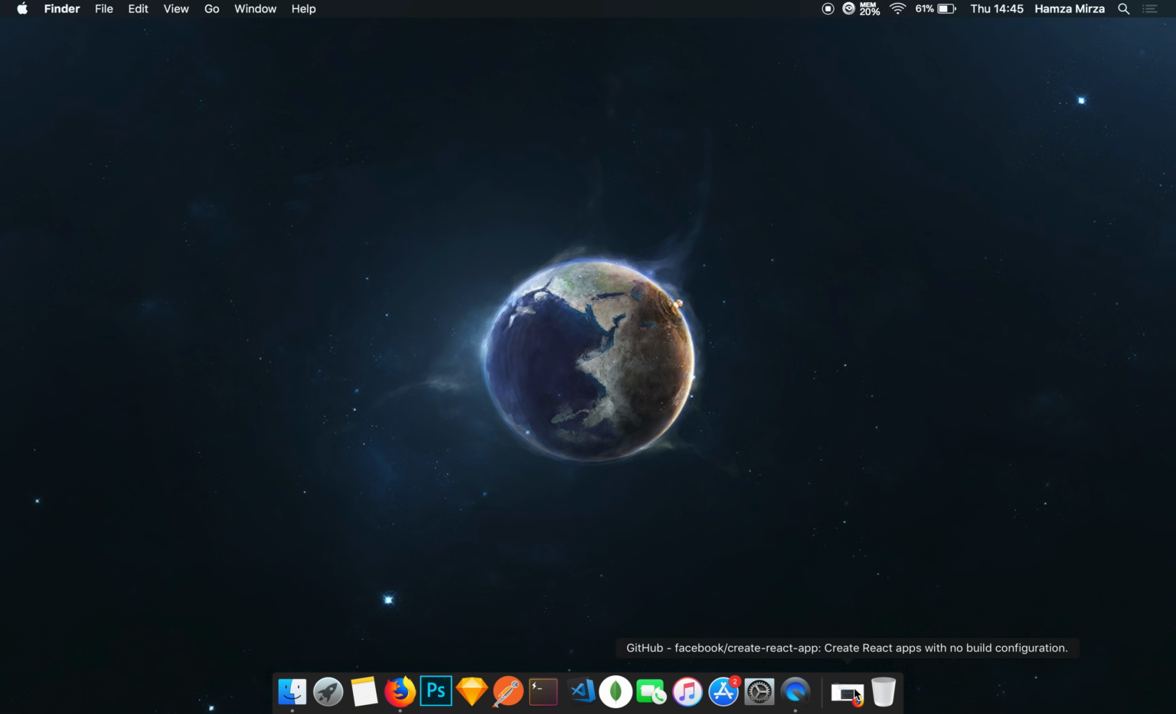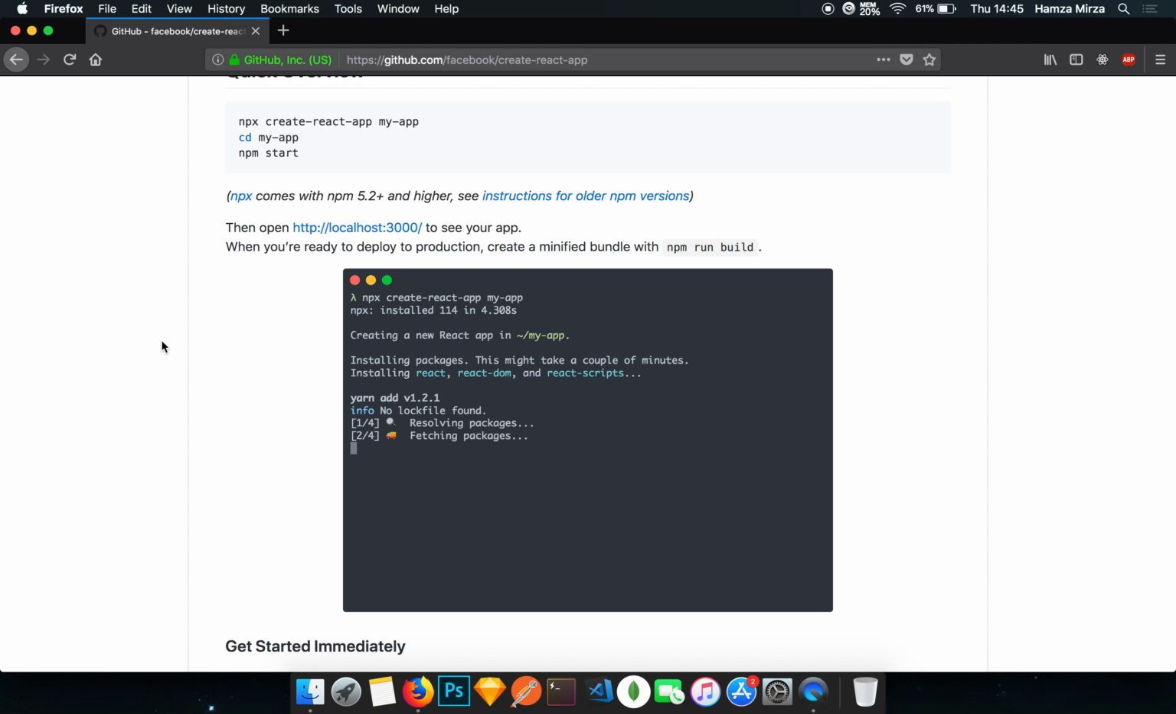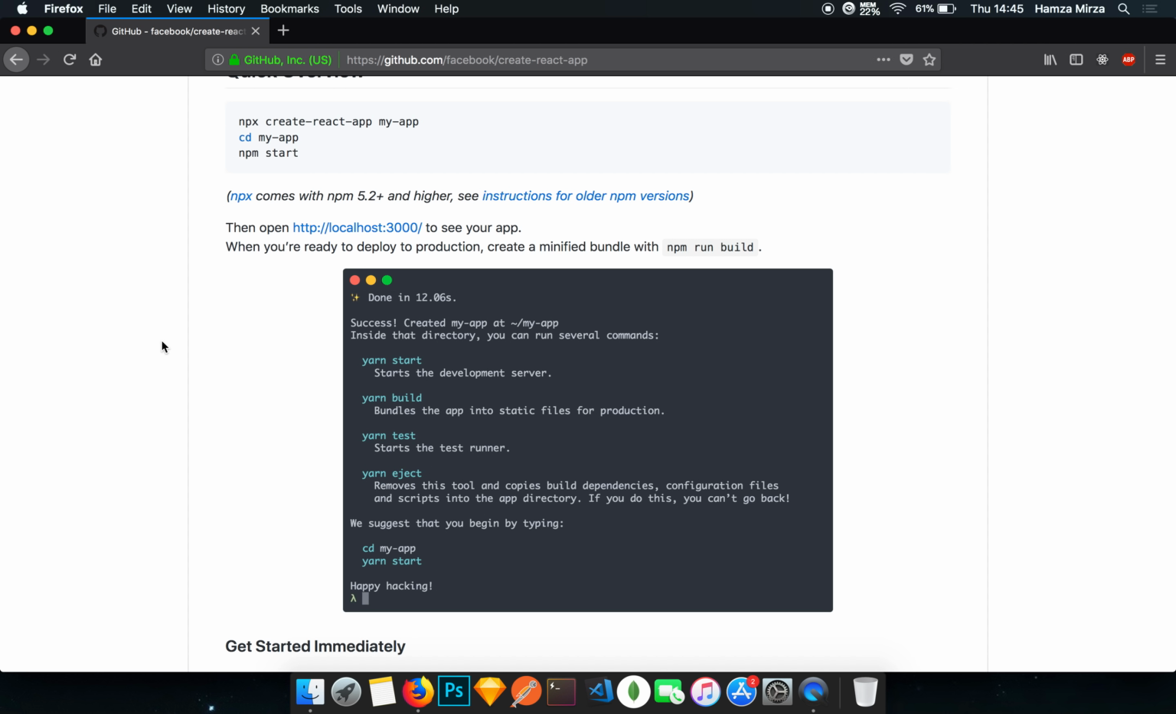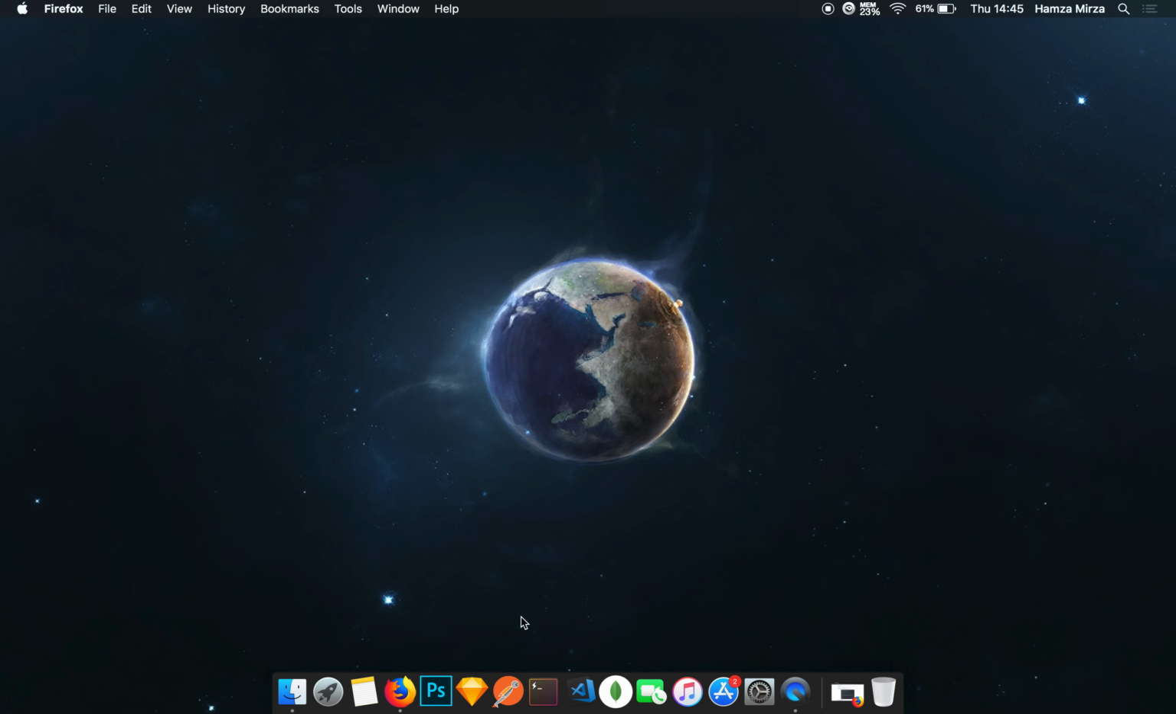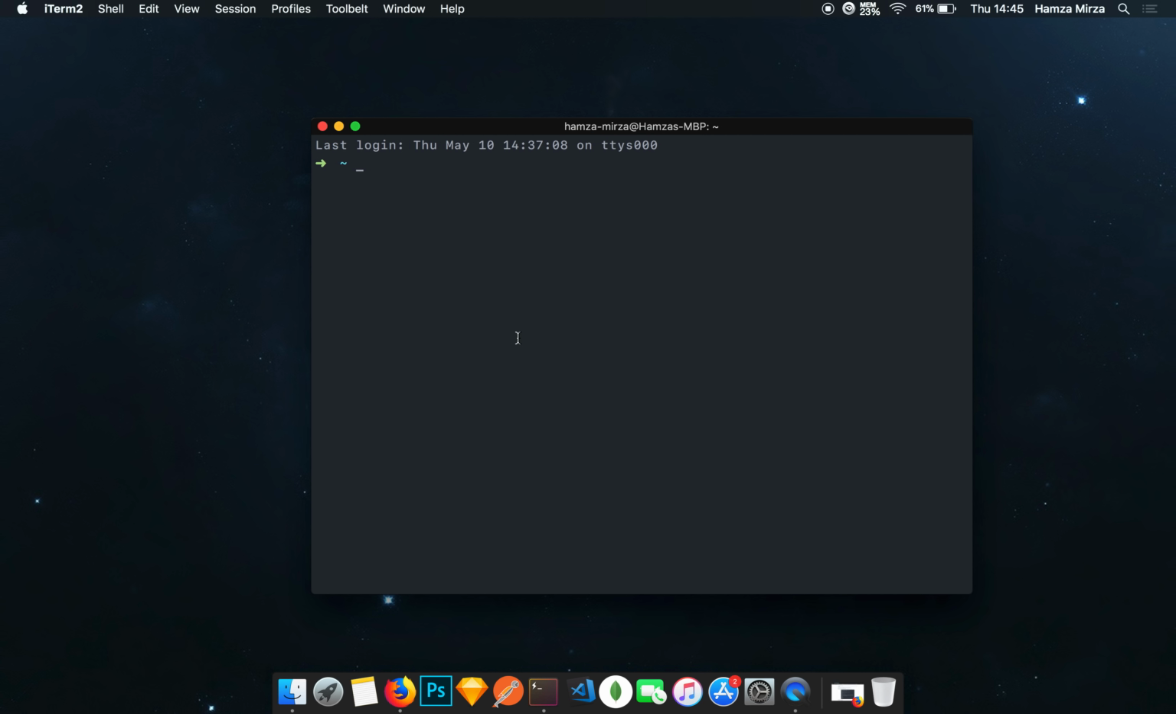So the first thing that we're going to do is we're going to install this Create React App package on our computer. Now, if you already have your own build configuration, then feel free to use that, but I like to use Create React App because it saves me a lot of time. So to install it, just go to your terminal and type in npm install create-react-app -g. Now, this command is telling npm to install this package globally on your machine.